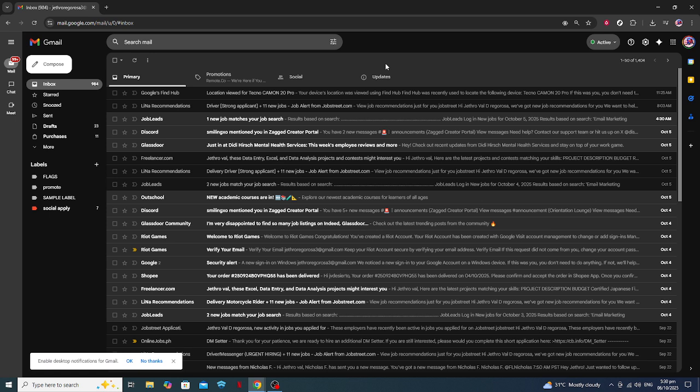After logging in, you'll find yourself on the Gmail main page where you can see your inbox filled with emails. Locate the email that you'd like to respond to. It should be somewhere in your list of emails, so scroll through until you find it. Once you've spotted the email, click on it to open it. This will display the entire content of the message, allowing you to review the sender's email before drafting your reply.